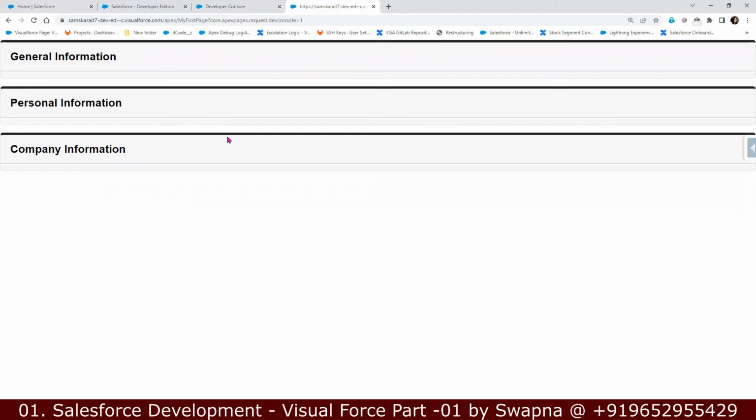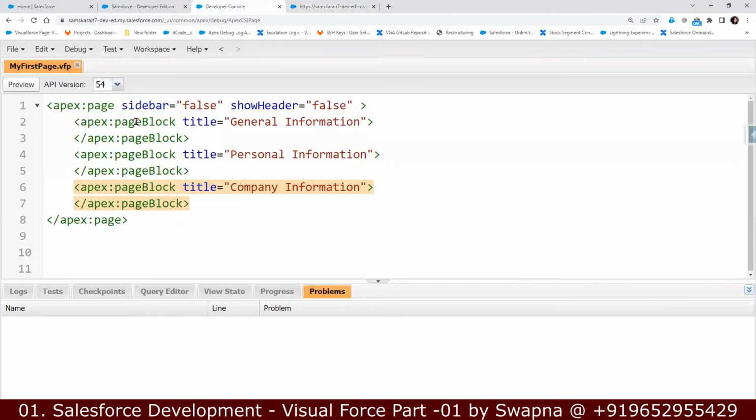If you take the registration form printout also, you will see boxes, right? This is the address information, or this is PAN card information, Aadhaar card information. You will see different blocks. Same way we can do it using the Apex page block. Using the Apex page block, we can see the same things.